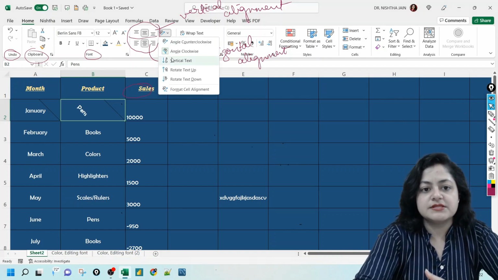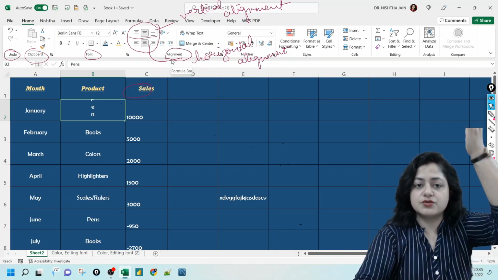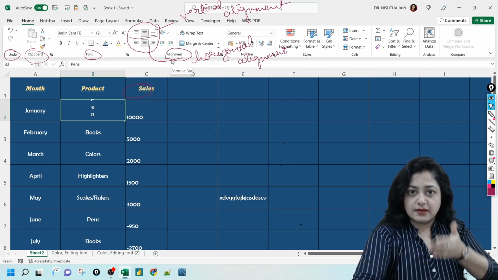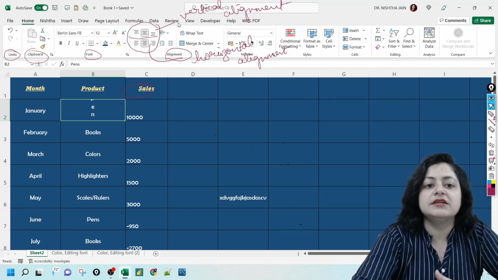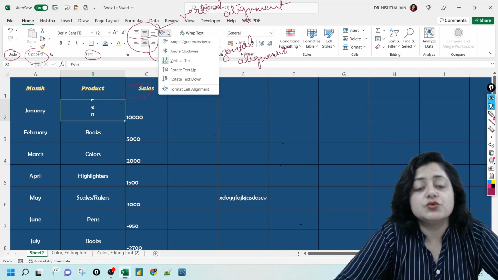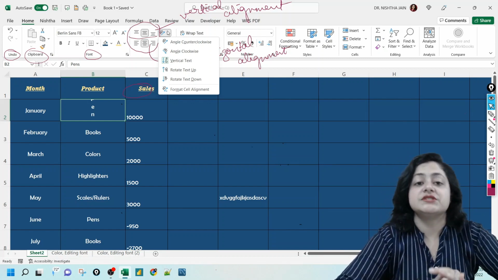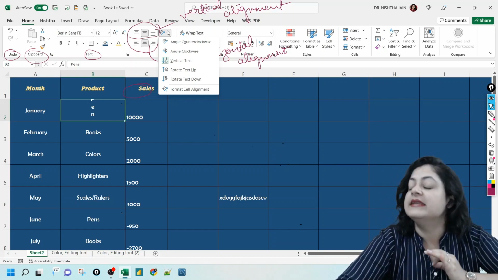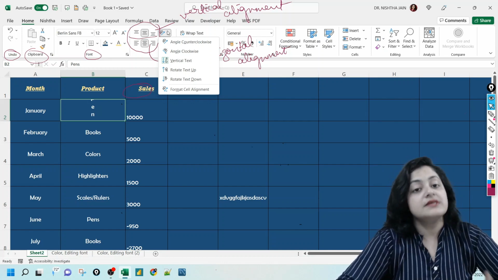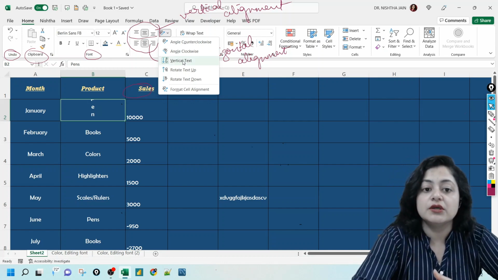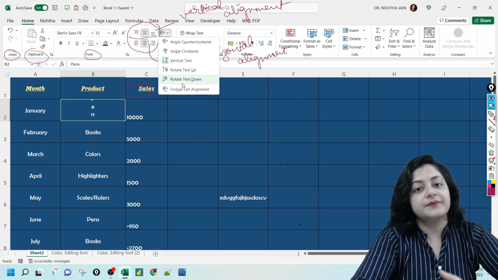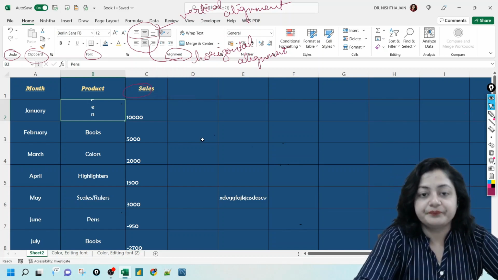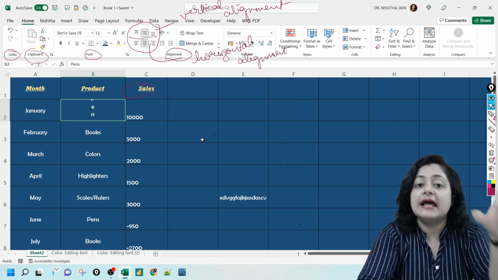There are more different options here. Vertical text if you want, so it comes like this, PEN, one below the other. So there are the different options. I would suggest you to explore all the options which are present there. You will really love using the options. So that's my suggestion. Please use all the options which are present there and try it on your own. So this was about the alignment.